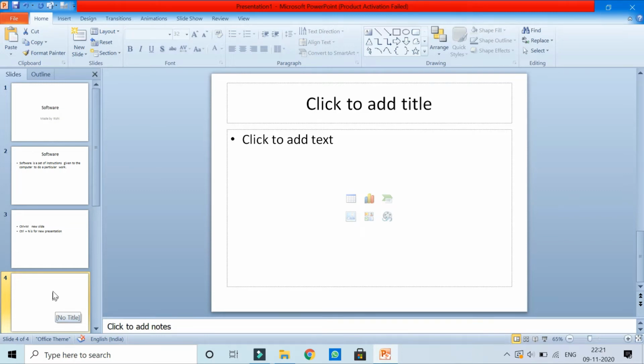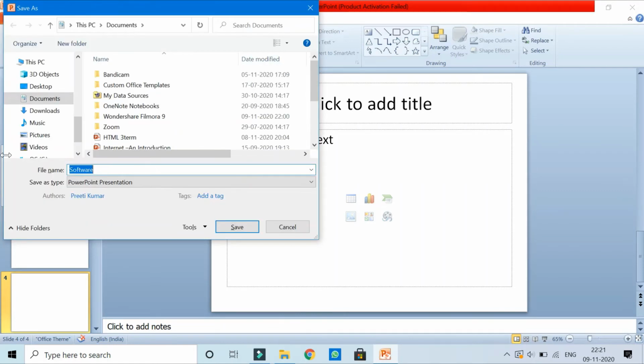Now children, I'll tell you how to save your work. The first time you save your work, you use the Save As command. You can use the shortcut key F12. As soon as you press F12, this dialog box will appear, and you can see the first word of the PowerPoint presentation has been taken as the file name.